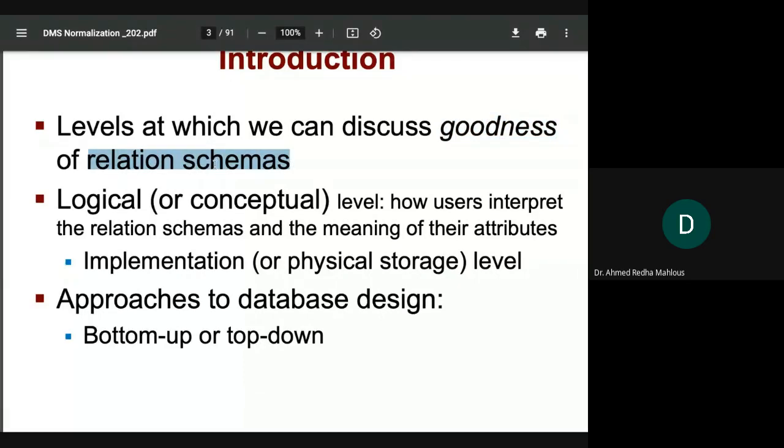And you know what the relation schema is? It is the design of the relation: what are the different parts that make up your relation or your table? And in terms of how the design is evaluated, we can do it at a logical or conceptual level.